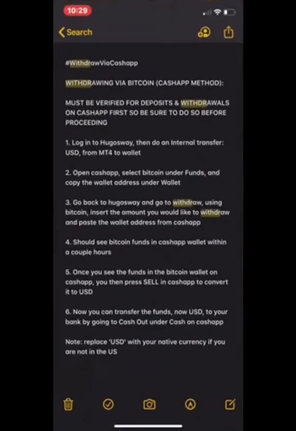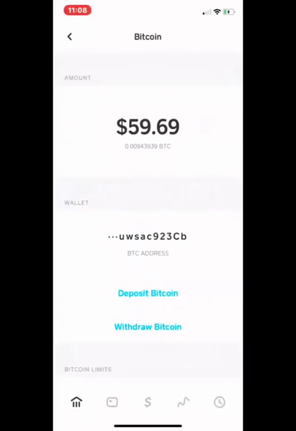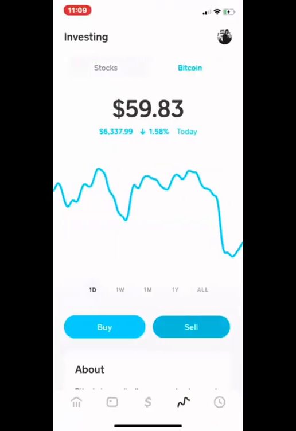The next step said you should see Bitcoin funds in your Cash App wallet within a couple hours. So you've got to give it a couple hours, you guys. And once it does that, the funds will be in my wallet. Then I can sell my Bitcoin to convert it to USD. Boom. The money is there. Okay. Sell it.